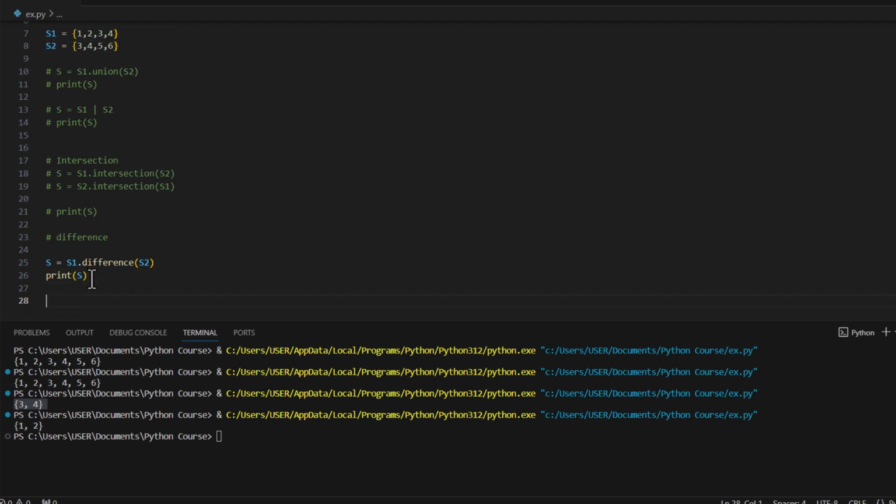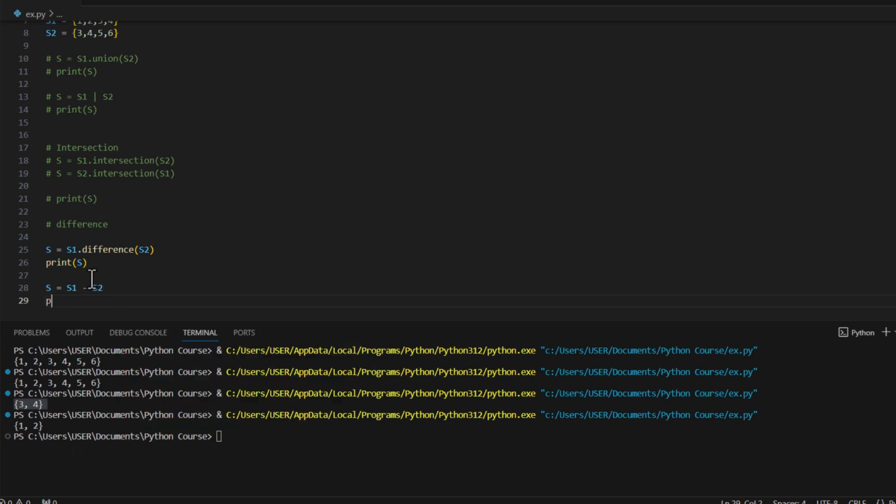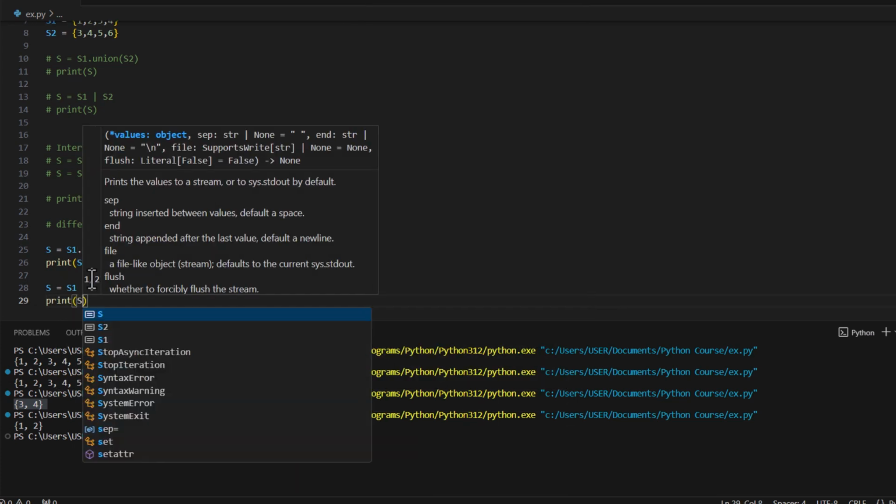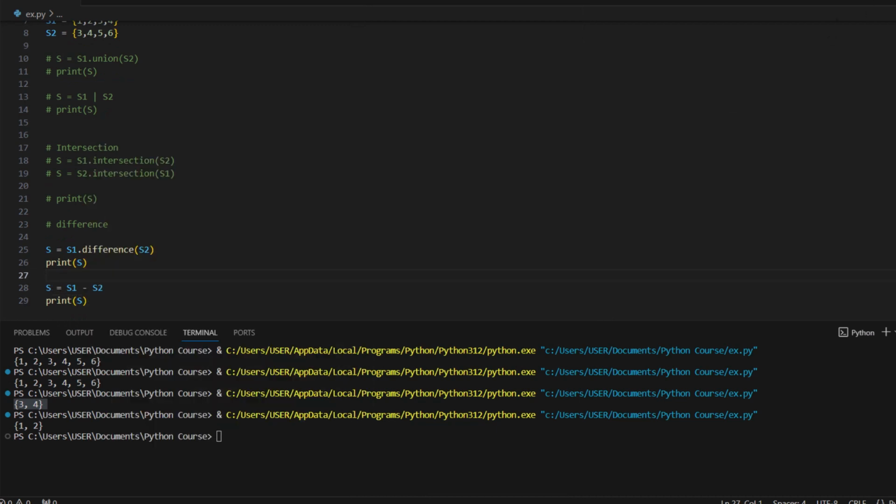So this is still the same thing as saying S is equal to, I can say S1 and then I use the minus operator and I say S2. So if I print S and then run this program, it's still going to give me 1 and 2.